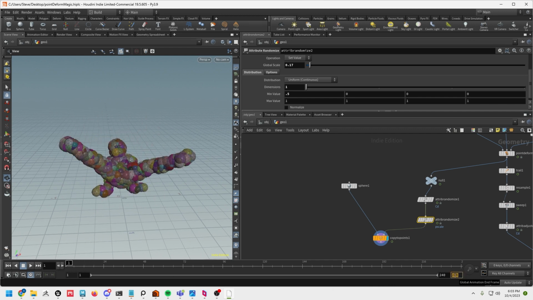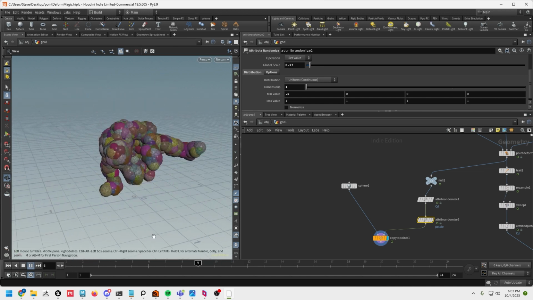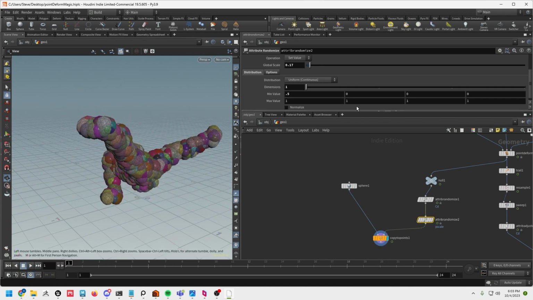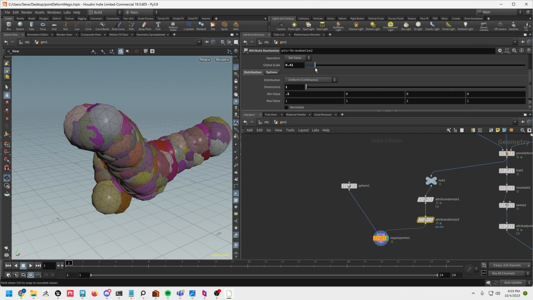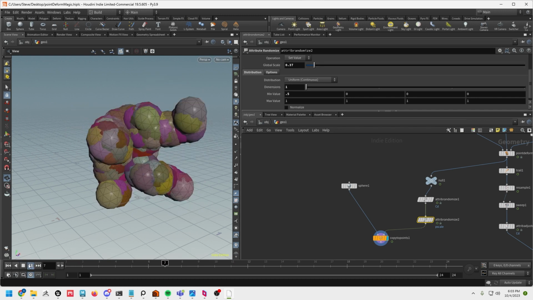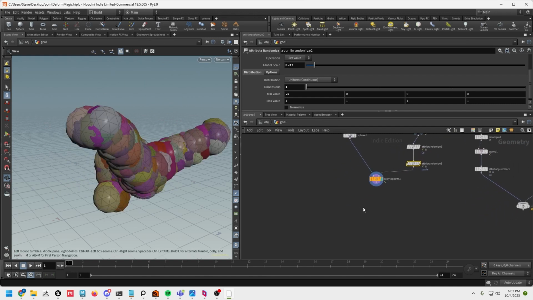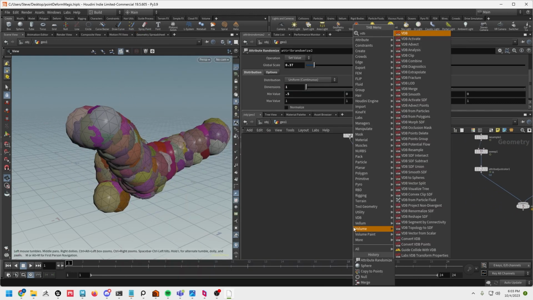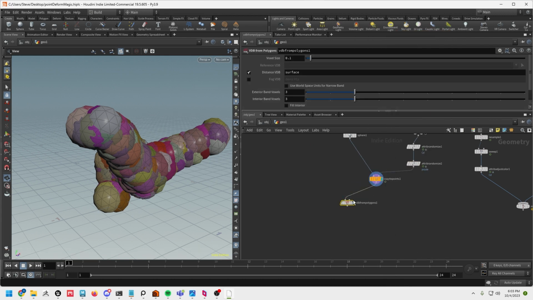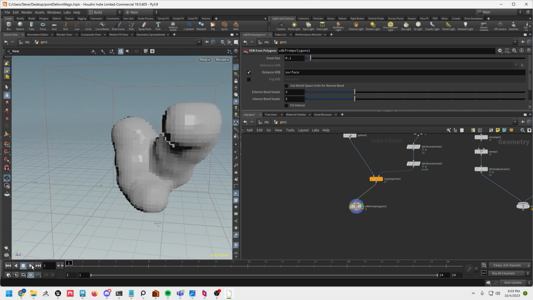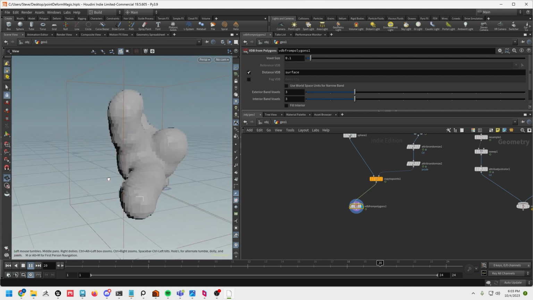I gotta change my frame rate back here. And what's great with this setup is it's incredibly dynamic, right? Like I can change these spheres. The other things we can do with this is let's do a VDB from polygons. Now we have like a big mushroom character, which is really cool.